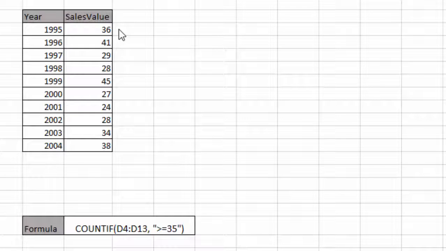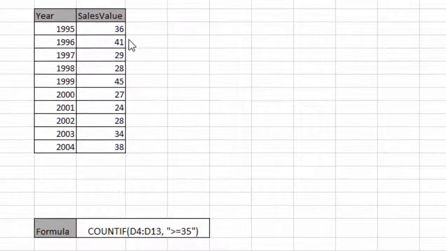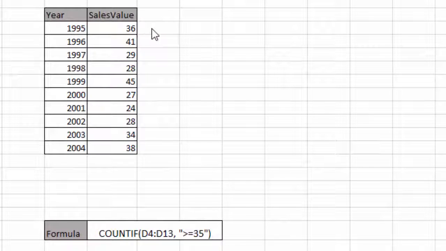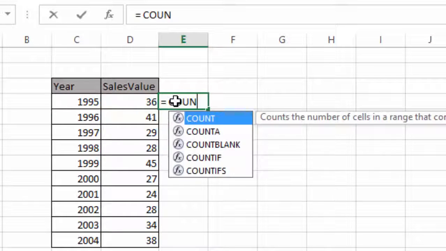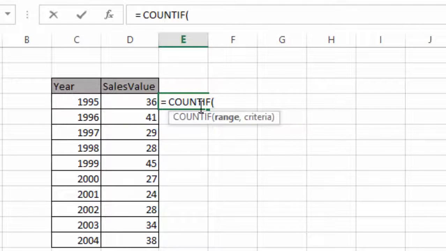So let's see. Suppose if I want to find out the number of values which are more than 35. So let's try doing it. Equals to CountIf function. As you can see, the first thing it asks is the range. We have to look for the values from the sales values. So I'm going to select this whole from D4 all the way till D13 as a range, comma. Second thing asked is the criteria. Criteria is nothing but the command.